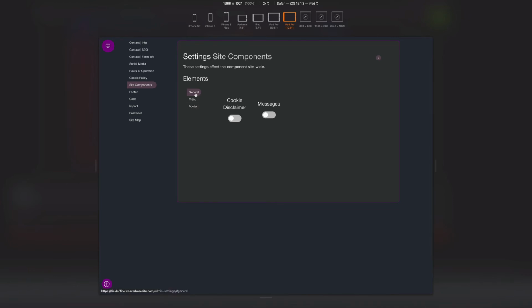Site components, I have just general. You can turn on the cookie disclaimer and messages. So this is all mostly for the front-facing websites. When your clients click on, say, a proposal or a contract, and they go to sign, that's what they're going to see. This is tied to that. Obviously, we don't want them to come to our CRM, the back end section. It would be like them gaining access to the admin portal where they can go crazy with your website. No. You'll see what I mean in a later video. Right now I just want to go over the different settings that the site has.